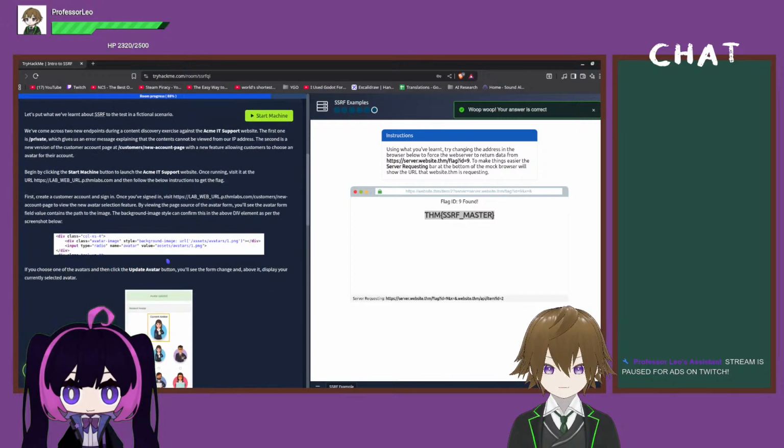SSRF practical. Okay, let's put what we've learned about SSRF to the test in a fictional scenario. We've come across two new endpoints during a content discovery exercise against the Acme IT Support's website. The first one is private, which gives us an error message explaining that the contents cannot be viewed from our IP address. The second is a new version of the customer account page with a new feature allowing customers to choose an avatar for their account.